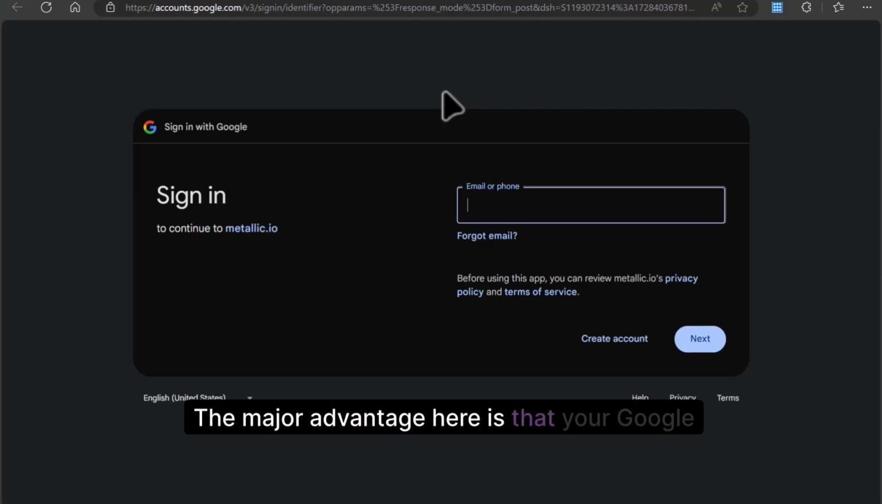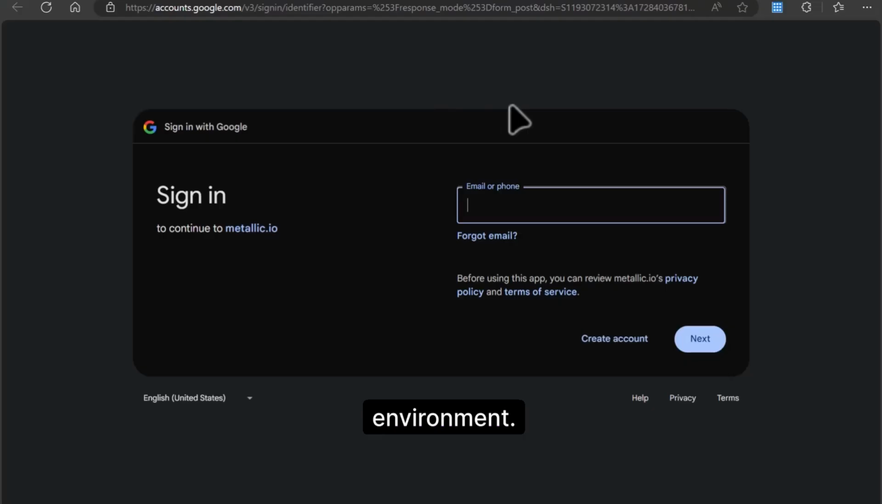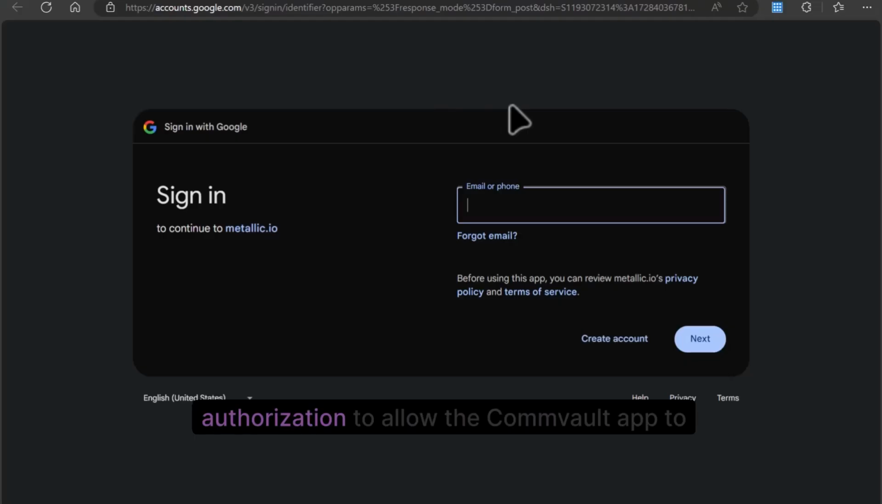A major advantage here is that your Google credentials are not stored. Instead, there is a redirect to your Google environment. Only super admin credentials are needed for authorization to allow the Commvault app to access the services and API requests to make that connection and process the backup.